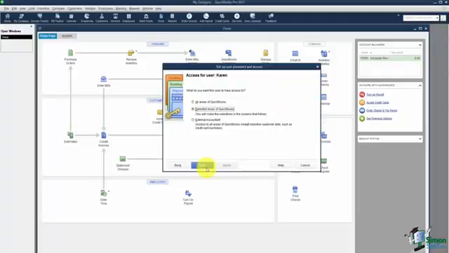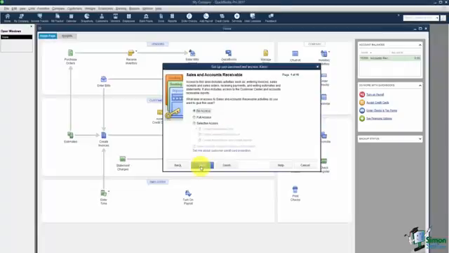Now here it says, what do you want this user to have access to? All areas of QuickBooks, selected, or just notice also you can give your external accountant his own username and password. Notice that he won't have access to certain things, like if you have some customer data like credit card numbers and things like that in here, he won't have access to that. We're going to say selected areas of QuickBooks and click Next.